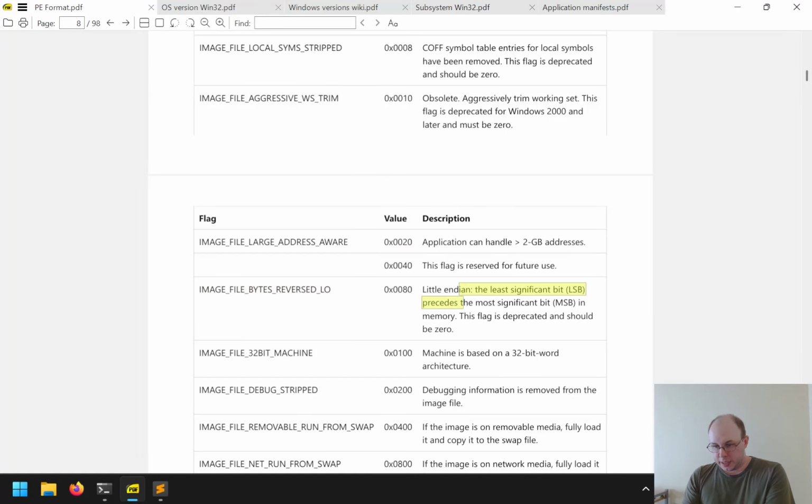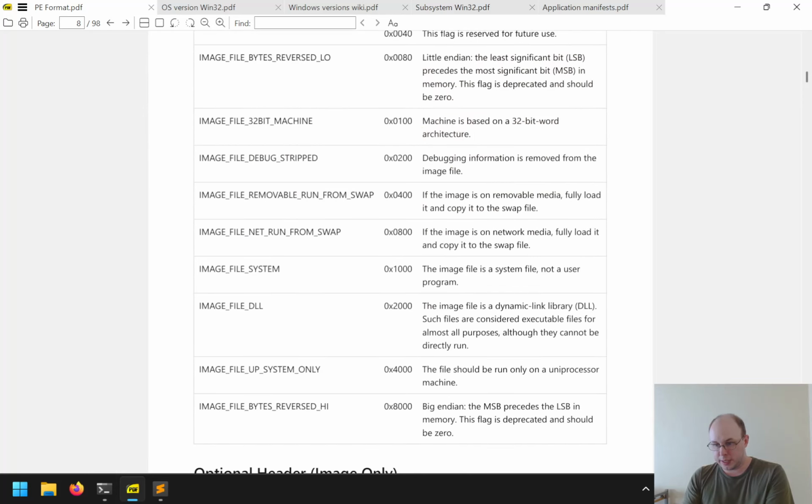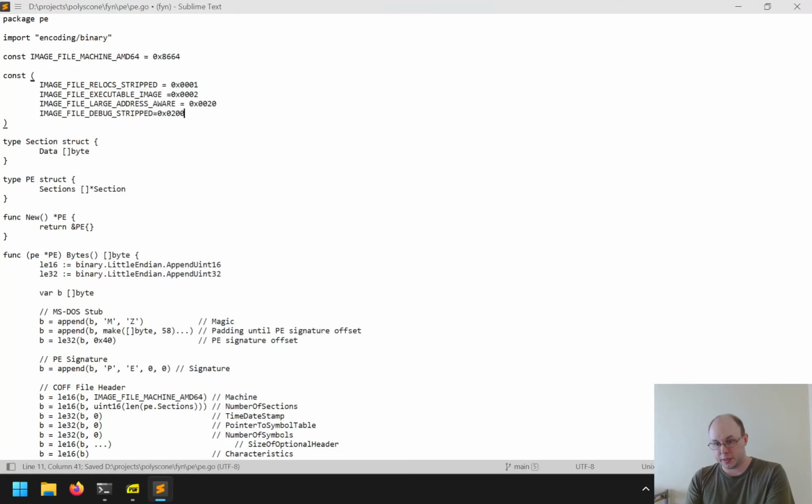We don't need this one. This is deprecated. Machine is based on 32-bit word. That's not true. We don't have any debug information, so we should take this one.